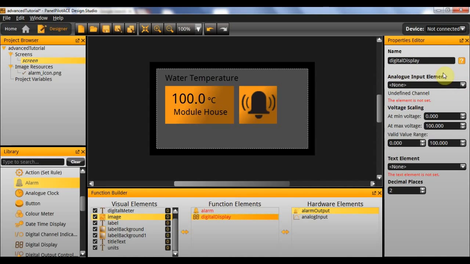You select your analog input. We only have the one at this point in time. And we want our scaling to range between 0 and 100 degrees C. The valid value range is going to be 0 to 100, which gives us the full value range. And the text element used to display it is going to be the digital meter, and we want 1 decimal place in this case.